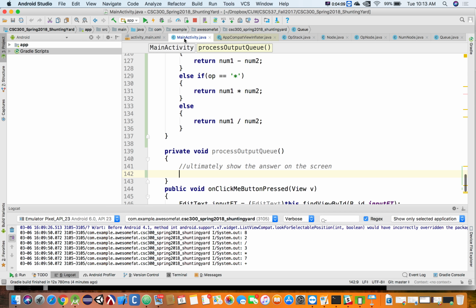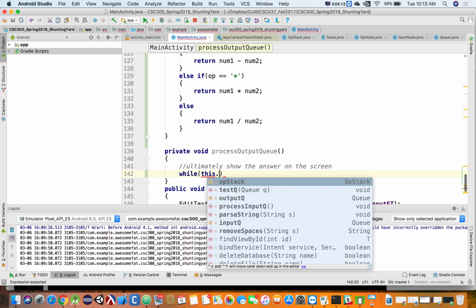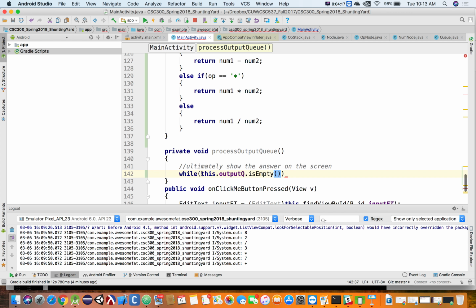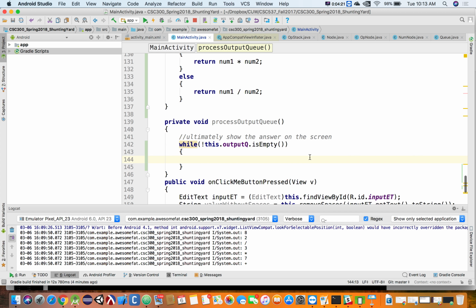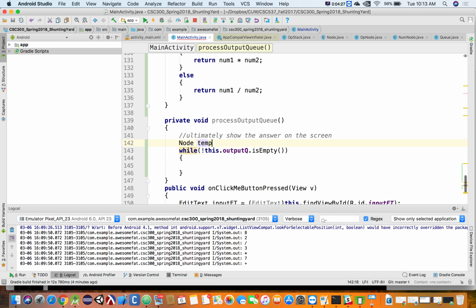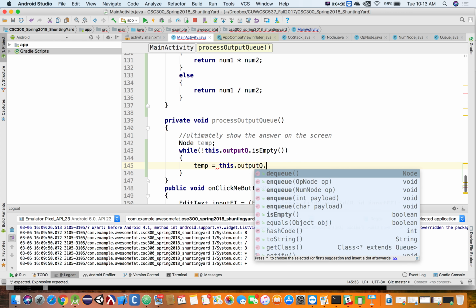Where am I? This guy here. So we'll say while this dot output queue, while that guy is not empty, we're going to do some stuff. Let's go ahead and just give ourselves a temporary node, node temp. And then we'll say temp is equal to this dot output queue dot dequeue.